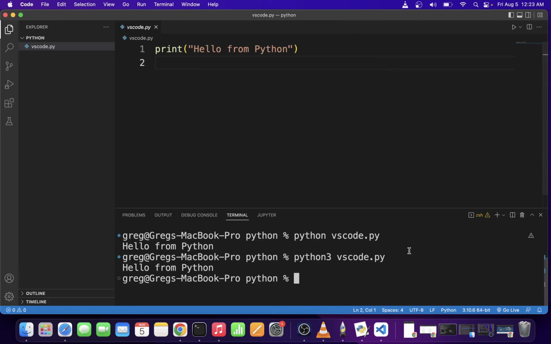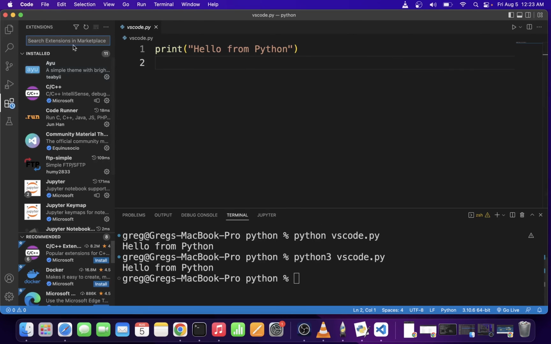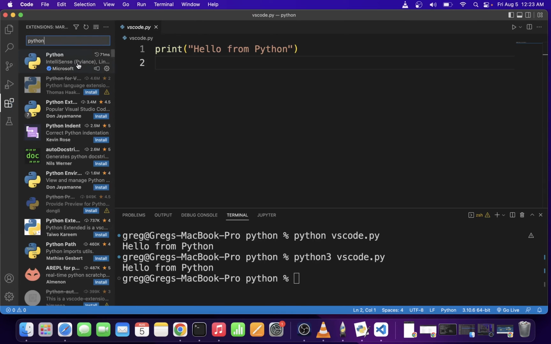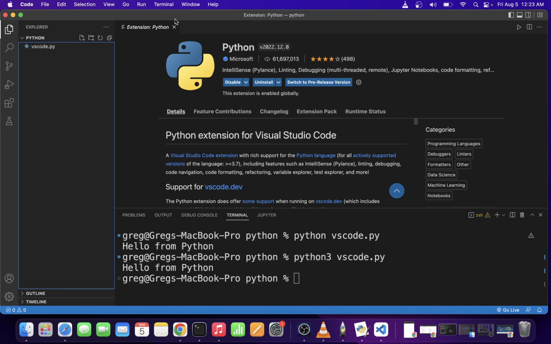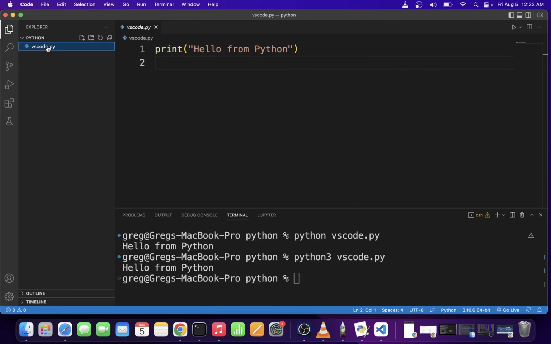Now, the way you want to set up your Python environment in VS Code is to go to extensions and type Python. So click on the first search result, and I already have it installed, but basically click the install button here, and this will install all kinds of development tools for working specifically with Python in Visual Studio Code.